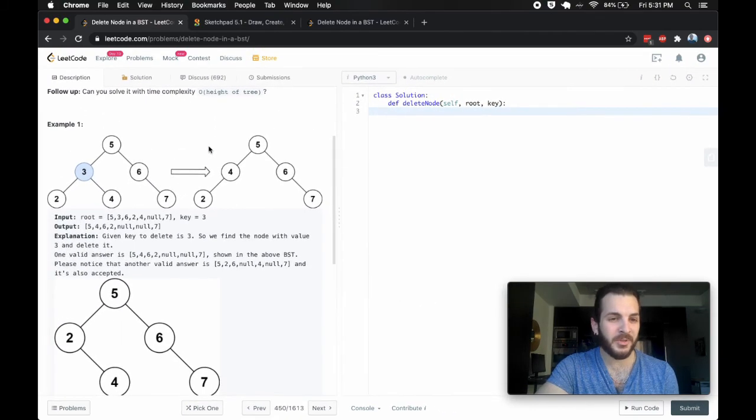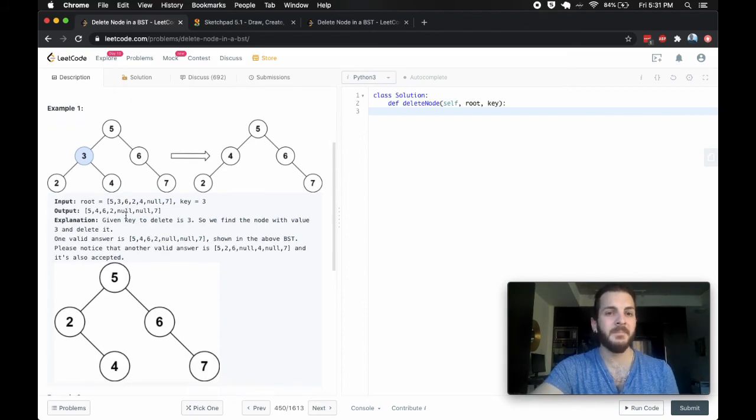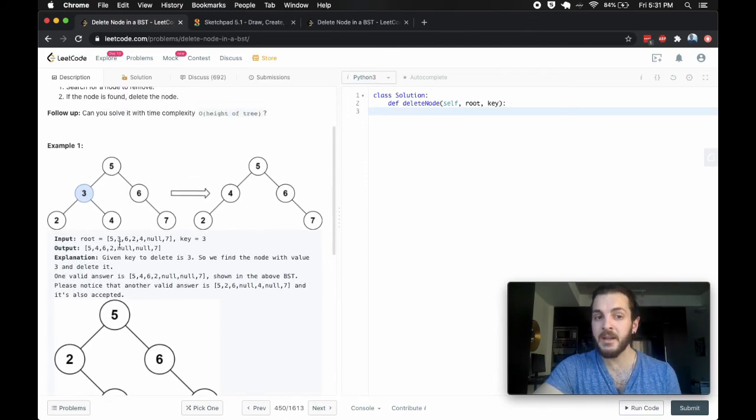What they're referring to is, if we're given a reference to this root node, for instance 5, and the key we're told is 3, meaning the key is what we want to remove, let's return this tree as it is with 3 gone, and in its place we might need to shift things around to put them where they need to be. In this case, we take the 4 and move it up instead of the 3. Another valid solution is to bring the 2 over and move it up into 3's spot.